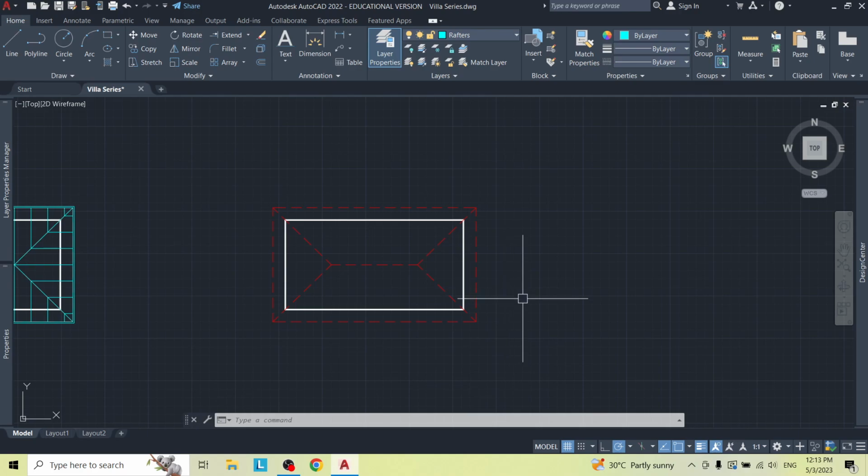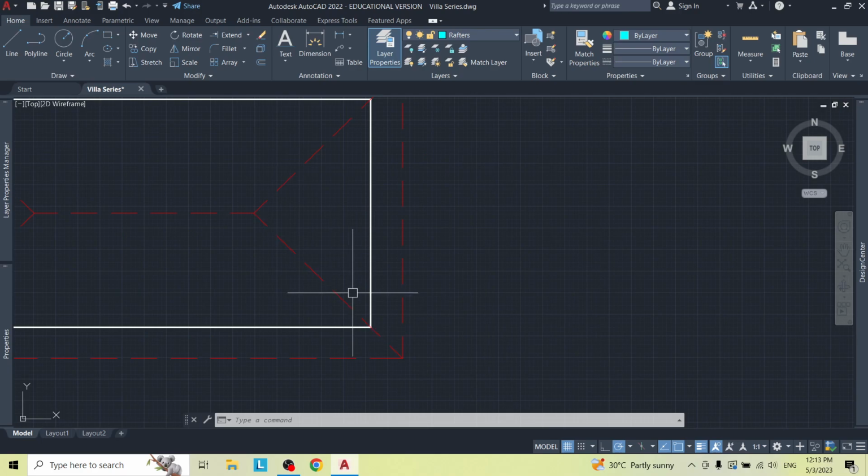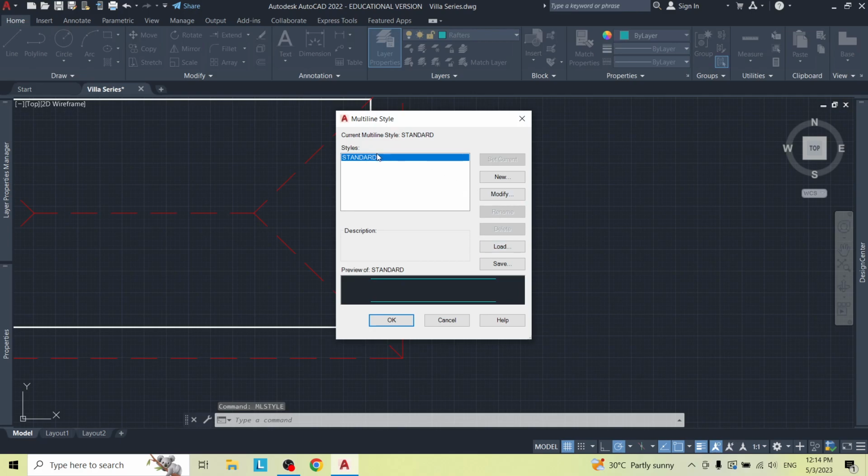So we need to create the multi-line, and the multi-line is a tool that enables you to draw two lines simultaneously. So rather than drawing the line for the rafter and then offsetting on each side and all that kind of stuff to get the right thickness, we're going to just create the rafter with one line. So we're going to type M line style, I believe. No, it's ML style. There it is.